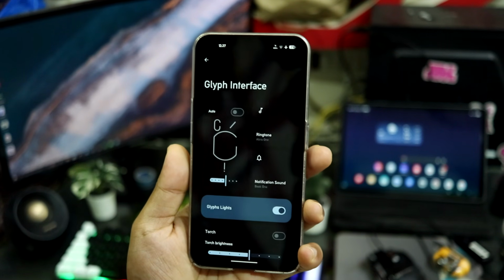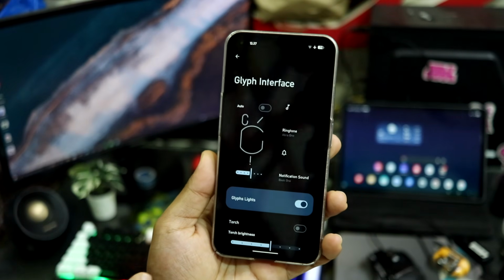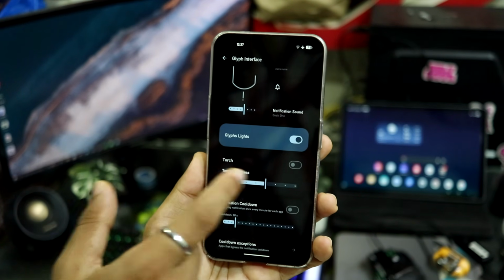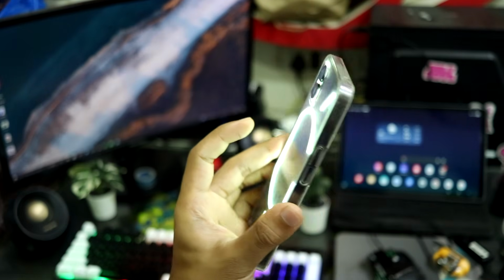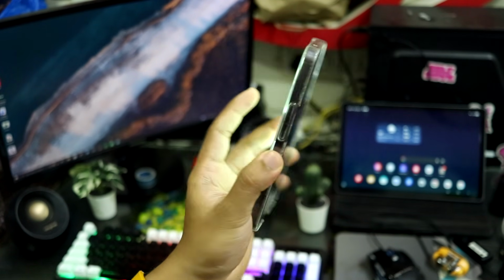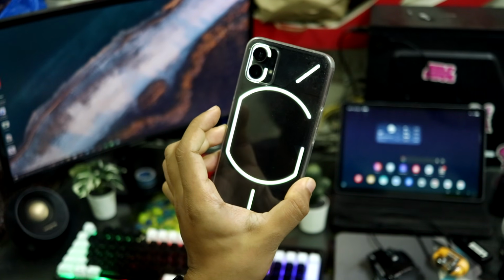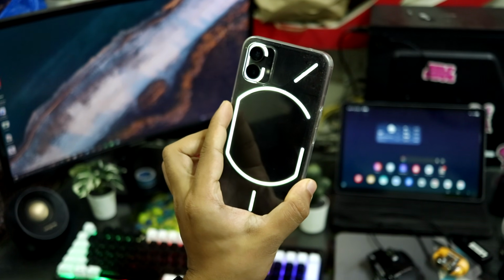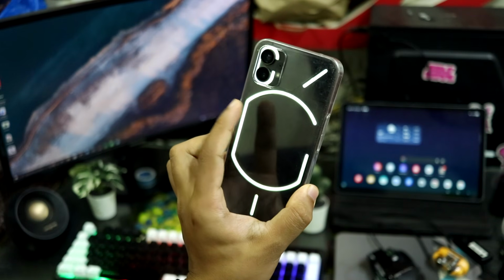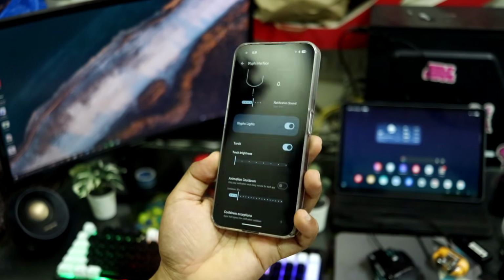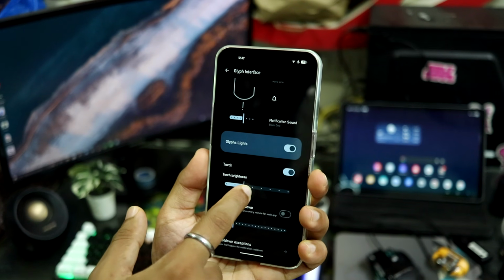We have Glyph interface, and if you have noticed, it just worked. So yeah, Glyph interface also works fine. You have the Glyph torch. As you can see, this is how it looks, and you can also control the brightness. So yeah, this looks nice now, as I have controlled the brightness and dimmed it to minimum, and it looks right and nice. And you can just turn it on anytime.